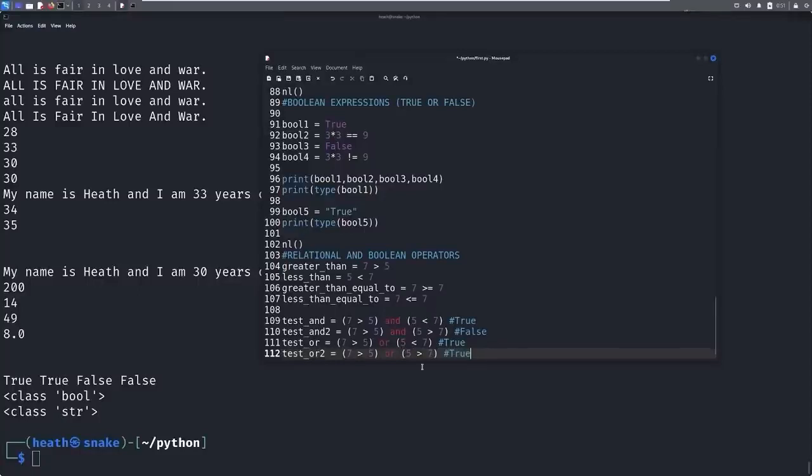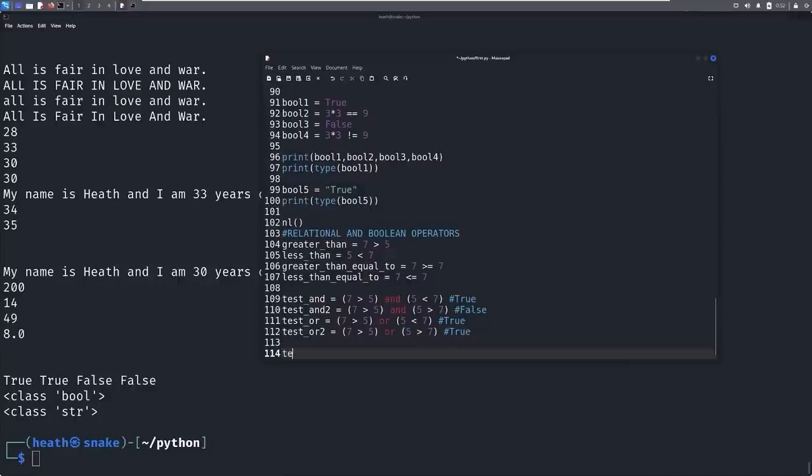Because all we need is one condition to be true for this to be true. So in this situation, if this is true, then the whole thing becomes true. Just because this is false, this would also have to be false for this to be false. Hopefully that makes sense.